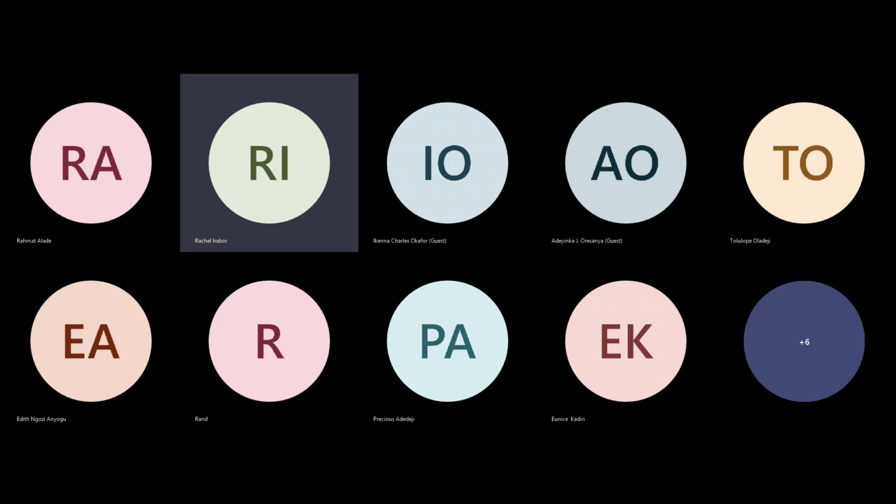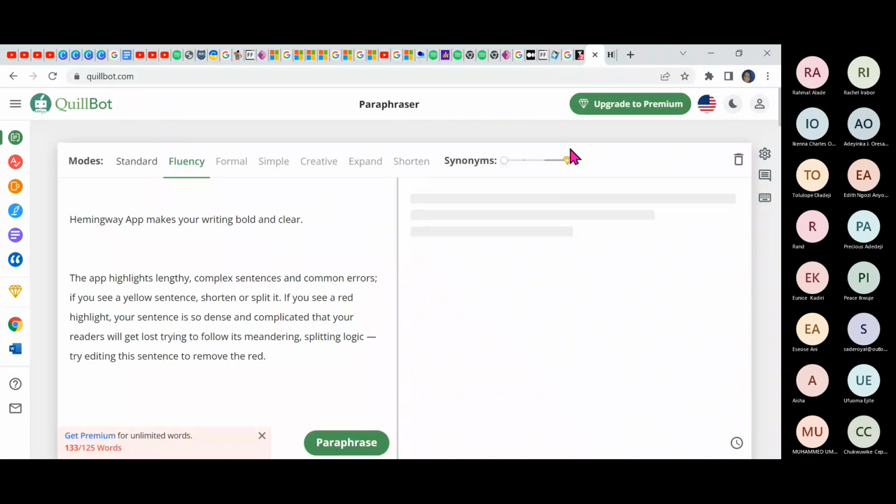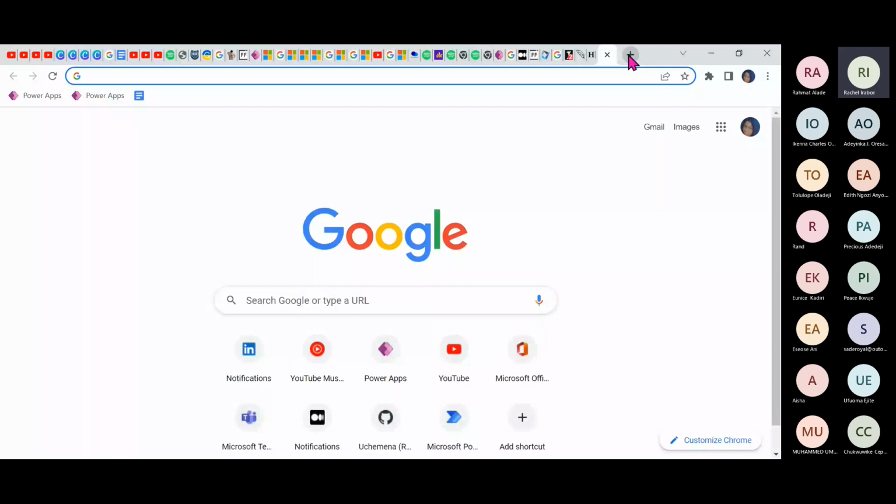Okay, when you see my screen, just tell me. I don't know what screen I'm sharing right now. Okay, what are you guys saying? QuickBooks. What? Okay, good.